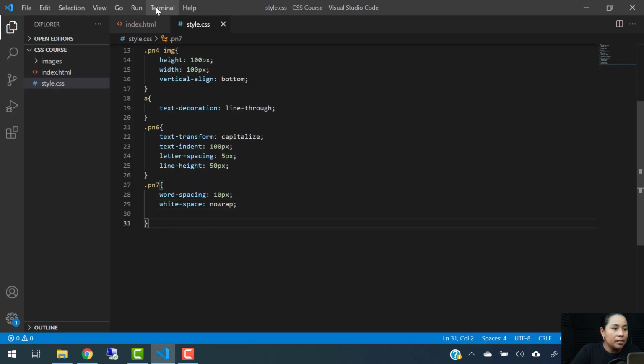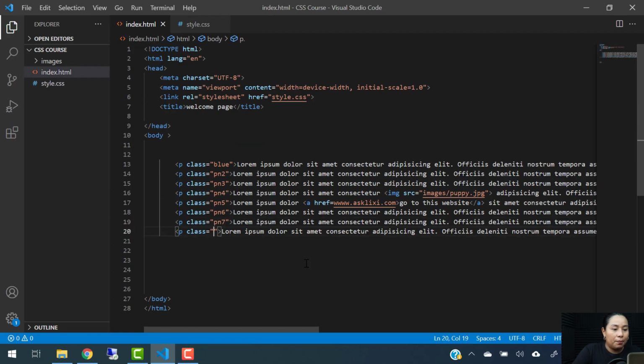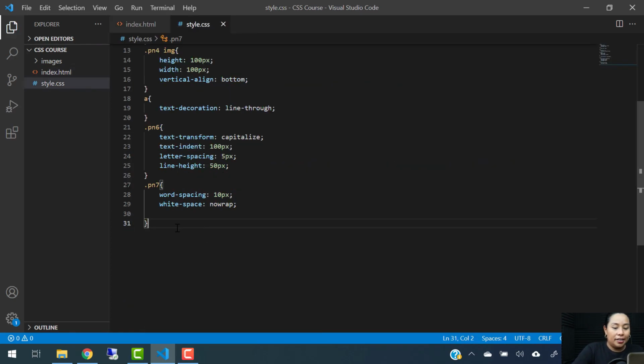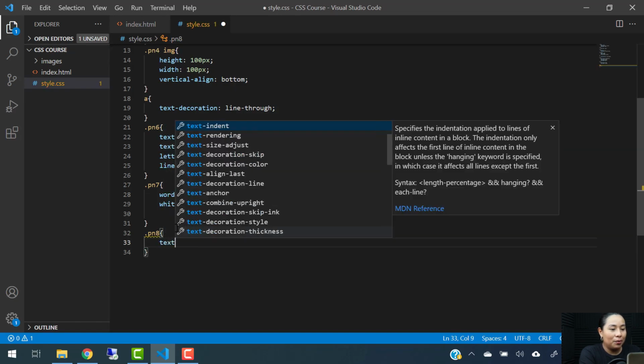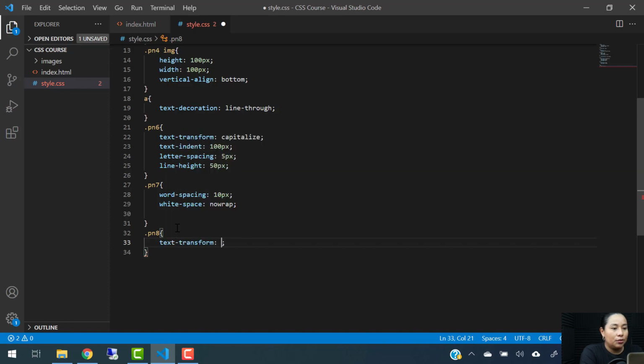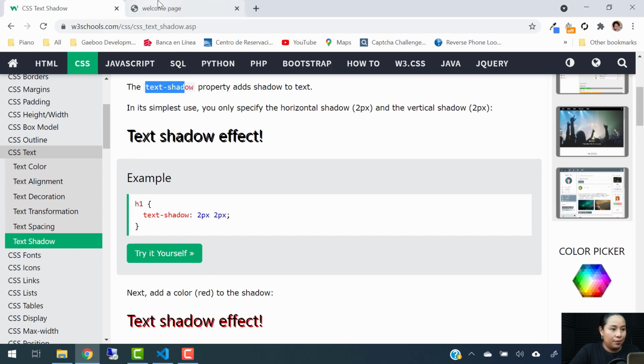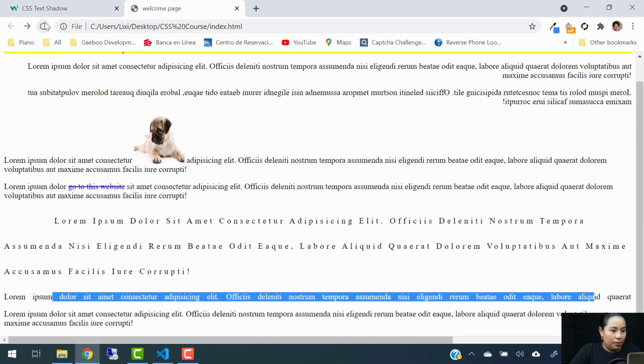So let's go ahead and call paragraph number 8, the last paragraph here. I'm gonna hit save, and let's call paragraph number 8, and we're going to apply. The first thing that I want to apply here is the letter spacing. Actually, let's transform everything to capital, so you can see the difference. Okay, and I'm going to hit refresh.